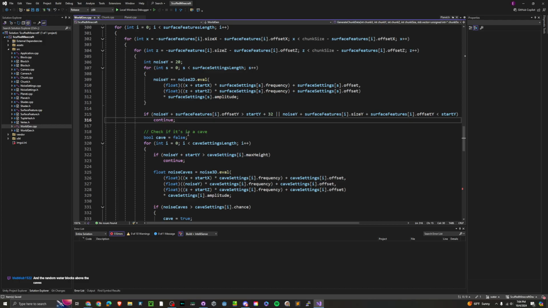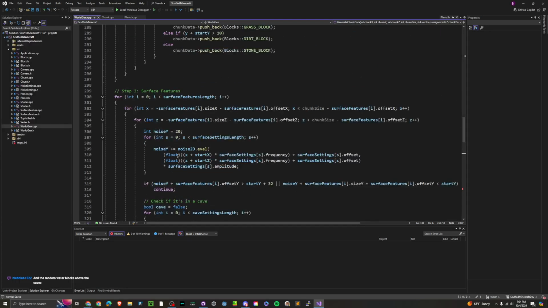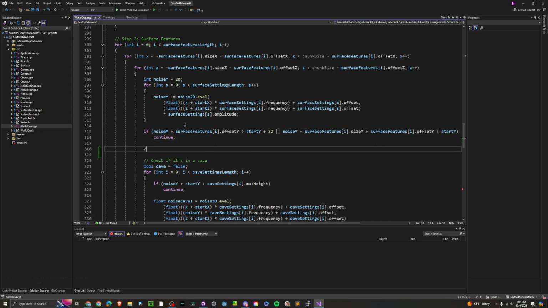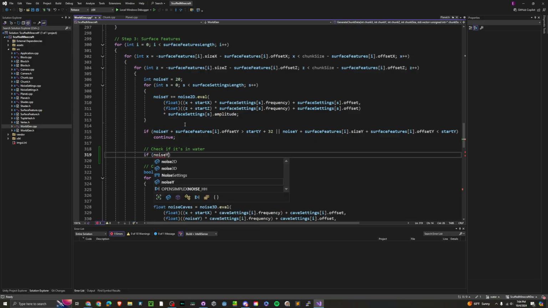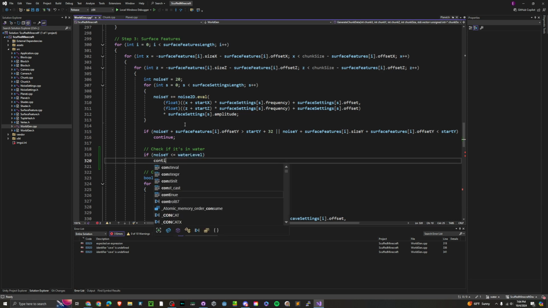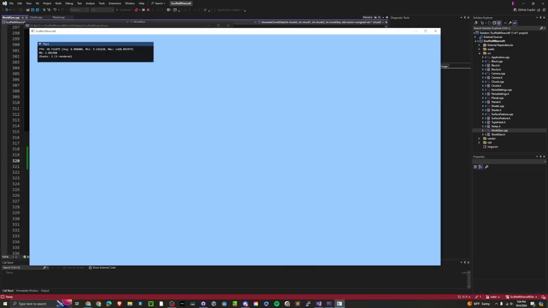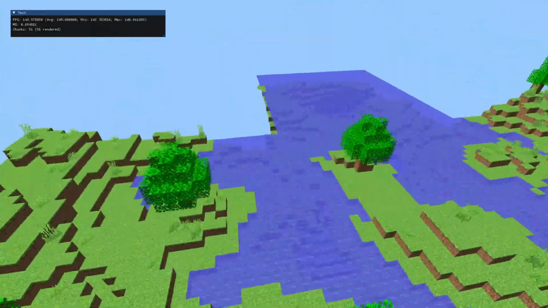All right. Well, in that case, I feel like this should probably be before it does the cave check. Let's see. That's checking to see if it's even in range. After it checks, it should check if it's in water, and we should do if noise y is less than or equal to water level, then continue. I think that's good. That should fix it. Let's see. Yep, that looks like it worked.